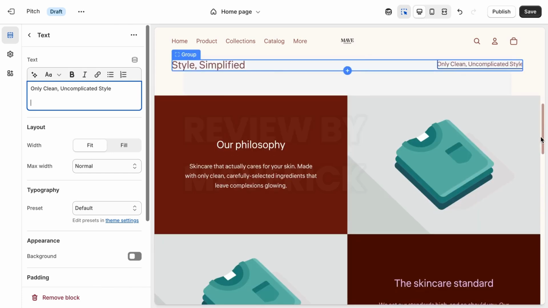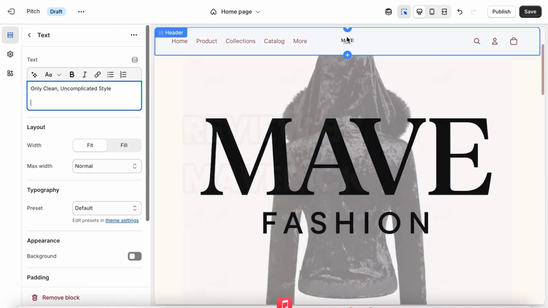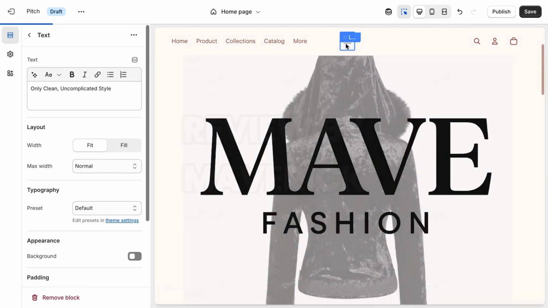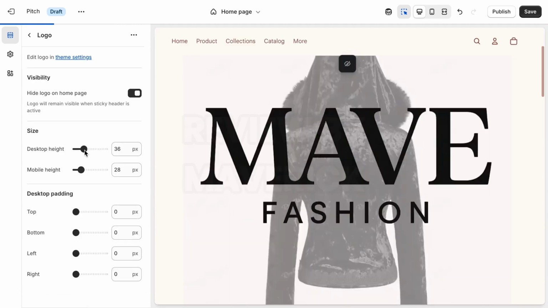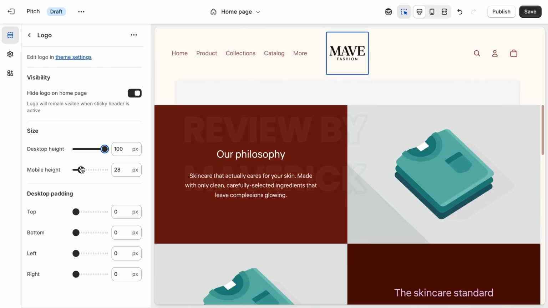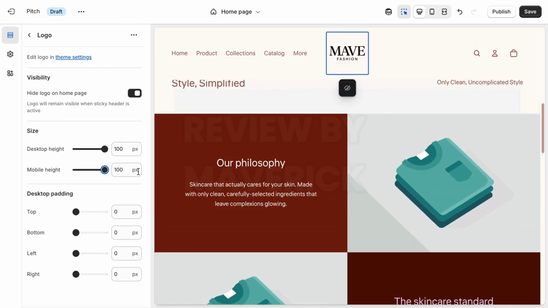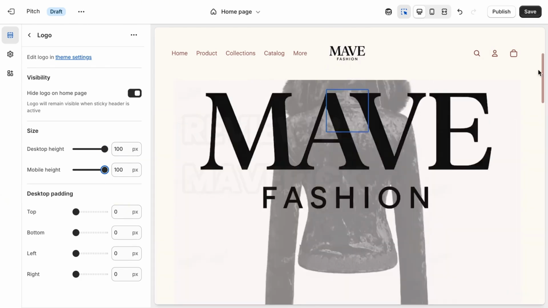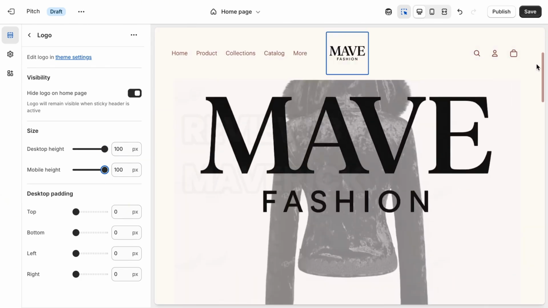So the next thing is, oh sorry, this logo here I should increase this logo. Forgot in the header. I need to increase it. The desktop height increase, and mobile also increase. So that way it's well optimized for both mobile and desktop. So that's better.